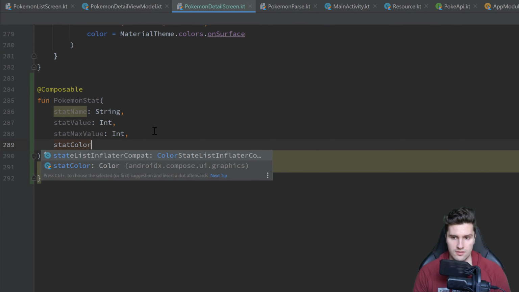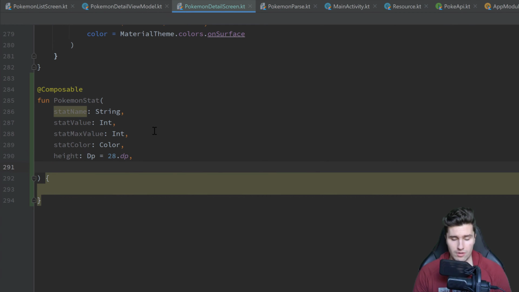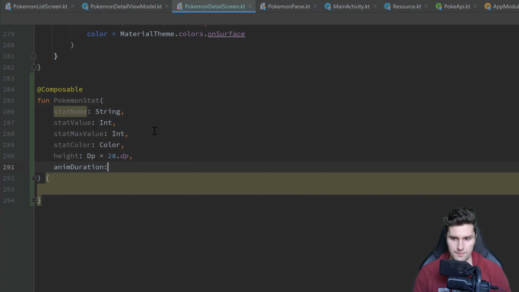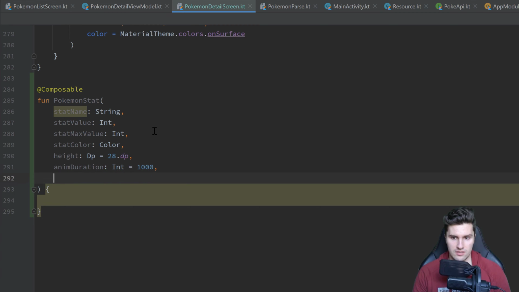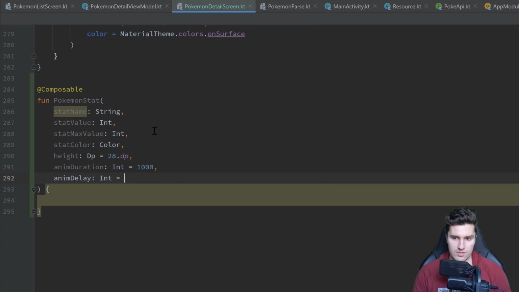We have a stat color. We have a stat height. Let's actually just call it height here, and I'll default it to 20 dp. And then we will have two values for our animation. On the one hand, animDuration, which is an integer, and I'll set that to 1000 milliseconds. So we animate each bar for 1 second. And we have animDelay, which we set to 0 initially, so just how many milliseconds we want to delay that animation.